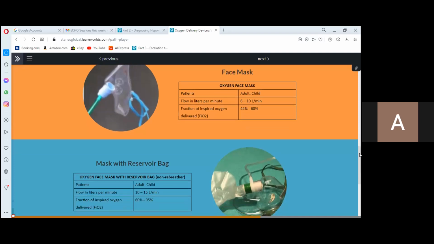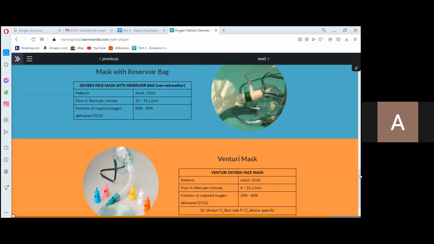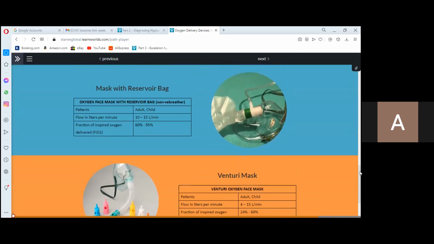Now, the mask with the reservoir bag you can use for both adult and child, and you can see the flow keeps going higher. It's 10 to 15 liters per minute, and you can get between 60% up to 95%, because the reservoir bag concentrates the oxygen. This is very effective, but you have to choose the situation correctly. That is when all these other devices are not achieving much, then you need to escalate to this.